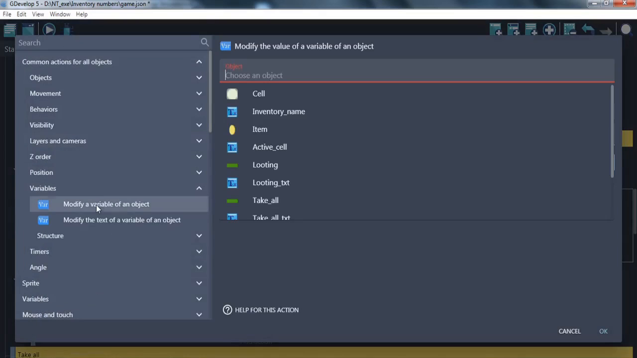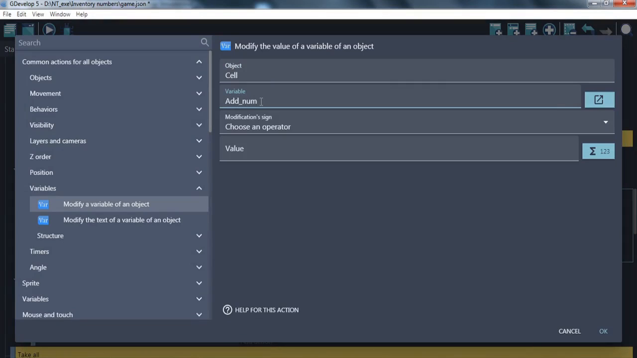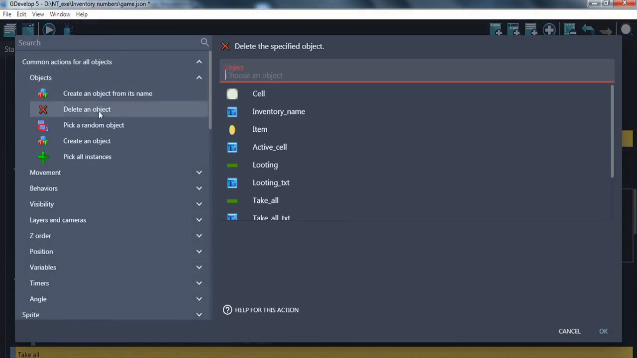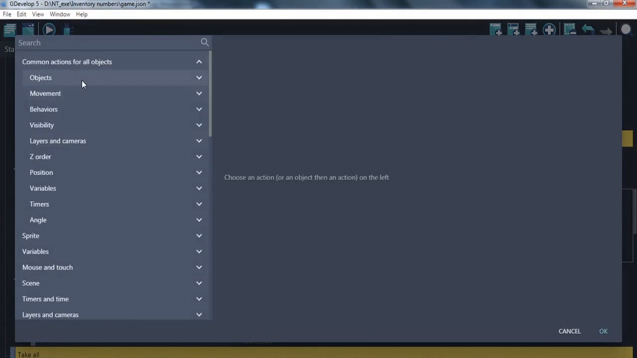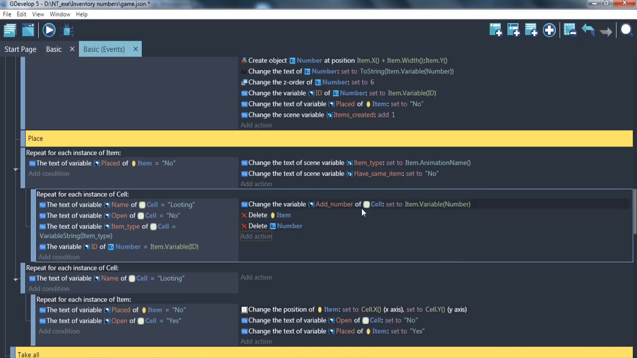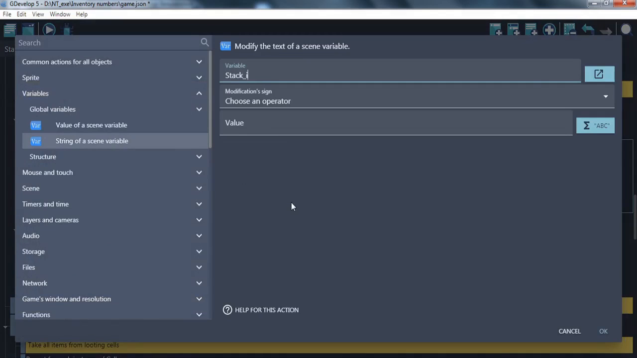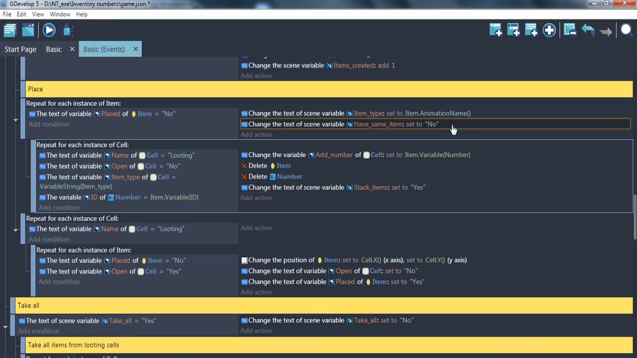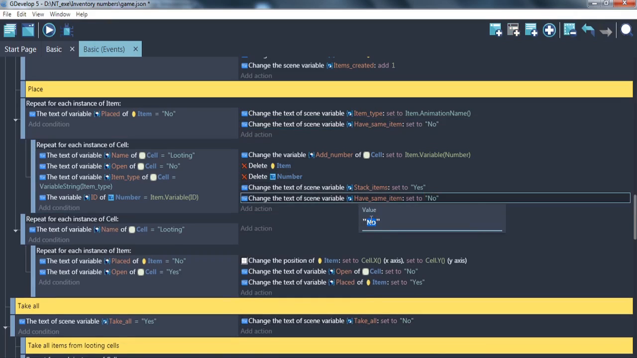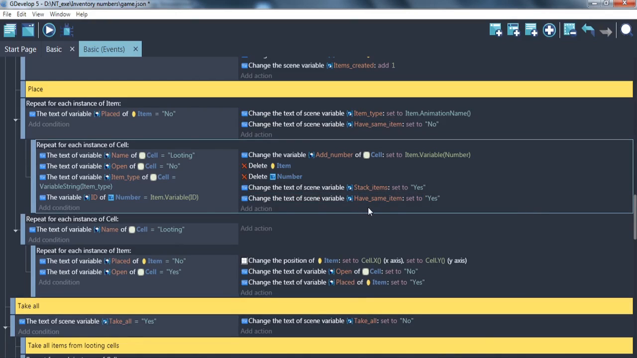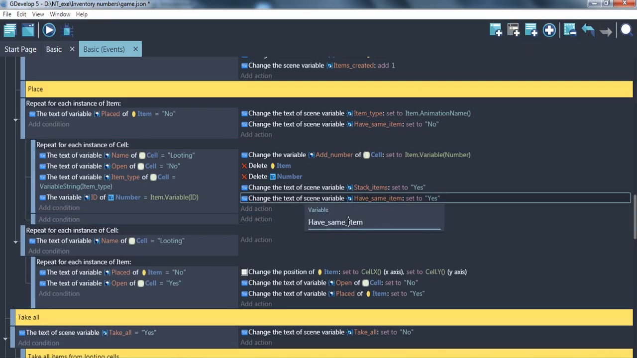As action, everything similar to placing after release mouse button. Variable add number of cells set to items number. Delete item and text number. Variable stack items and have same item set to yes. After that, if we not find cell with same object, here will be the old place event.